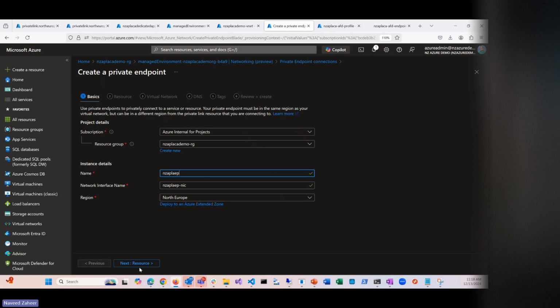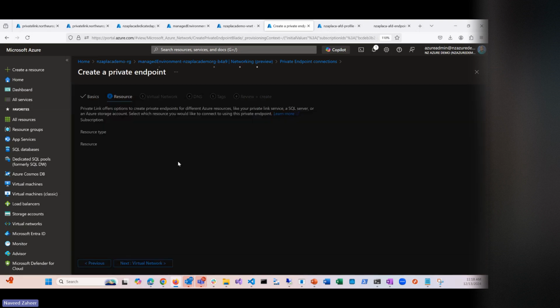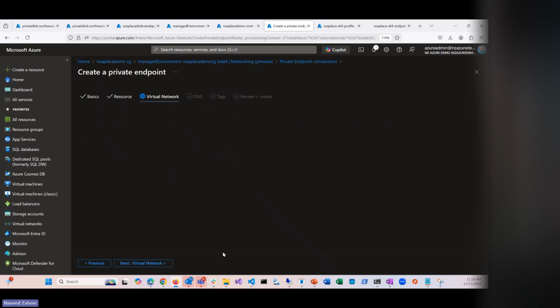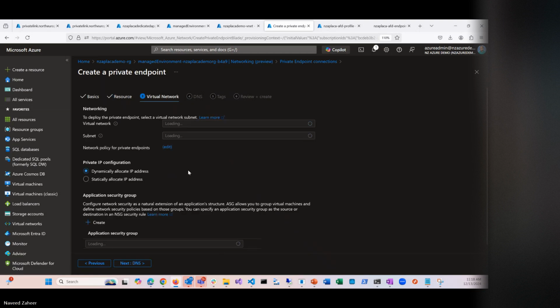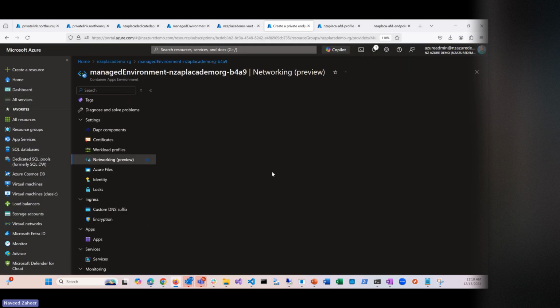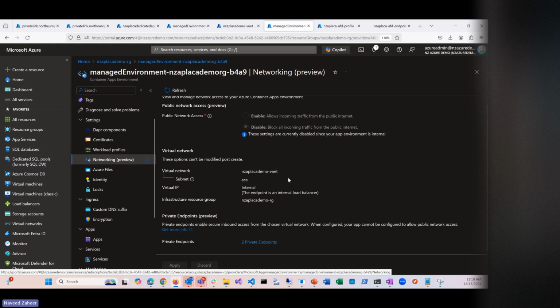This is the nickname, and you pick whatever location you want. This is the important thing to remember: this is the resource and sub-resource type. This is the environment, so the sub-resource is environment, and then you pick the virtual network. Whatever your subnet is, you assign the subnet, and that's how you create the private endpoint. I'm not going to create it because we already have the private endpoint, so I just want to show it to you.